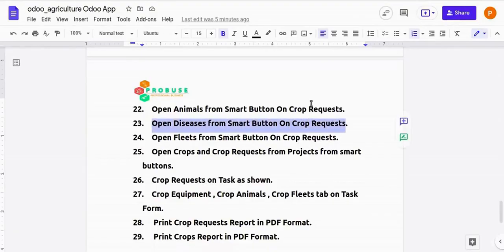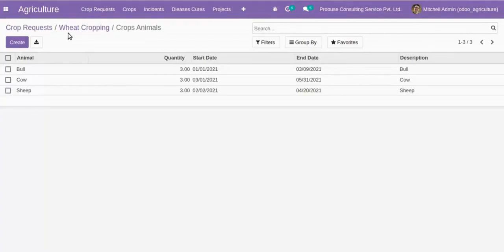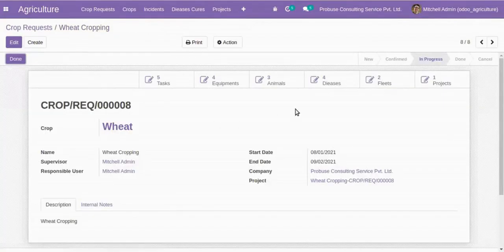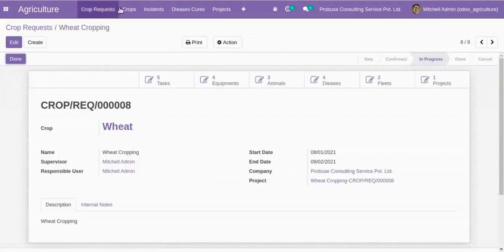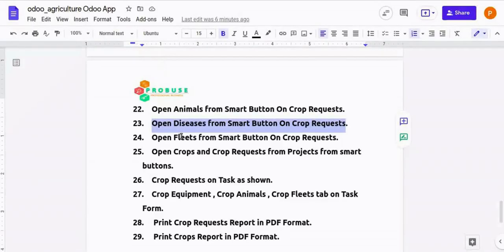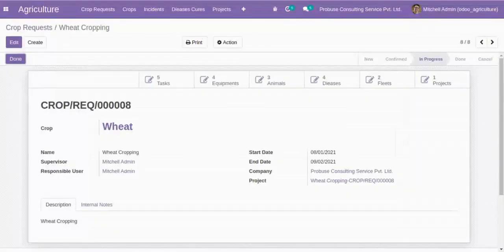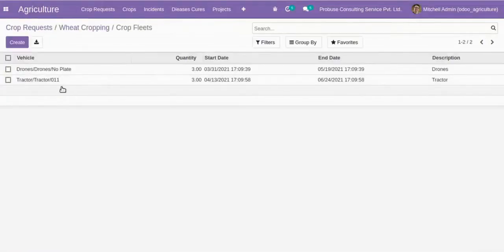Also we can open disease from smart button from crop request. So now we can open the disease. So here we can see 4 disease from smart button with wheat crop. Now we can open fleets from smart button of crop request. So here we can see fleets from smart button.